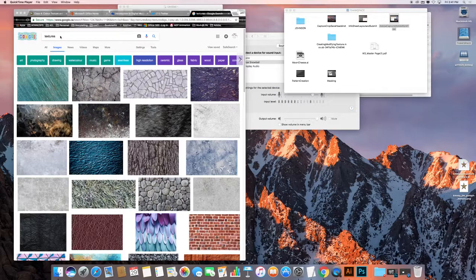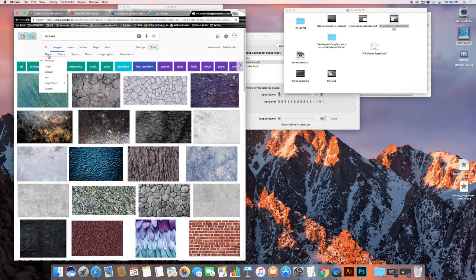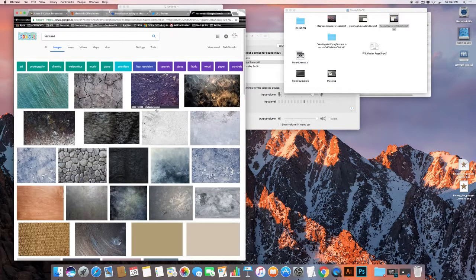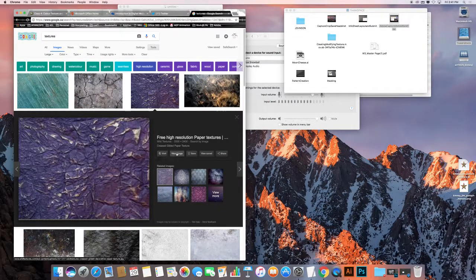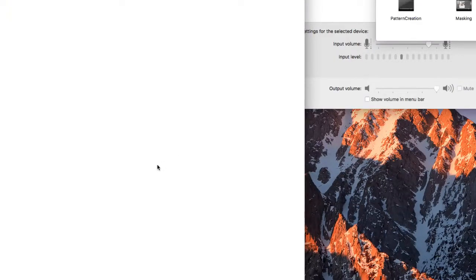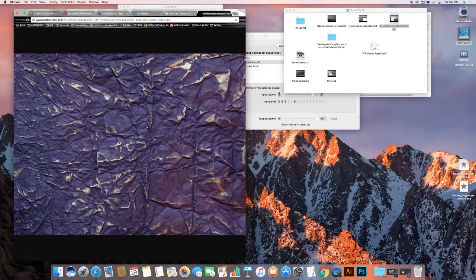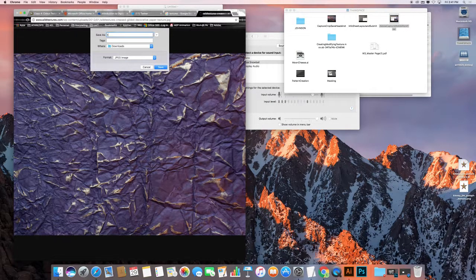I've just put in the keyword textures. One thing to keep in mind, if you use tools, you can filter for larger size. And so I'm just going to choose this one here, and then I'm going to view the actual image so that I can save the highest resolution version available. So I just control click on that, and I'm going to save the image as texture.